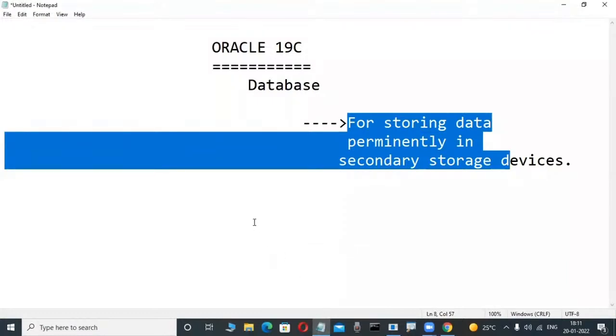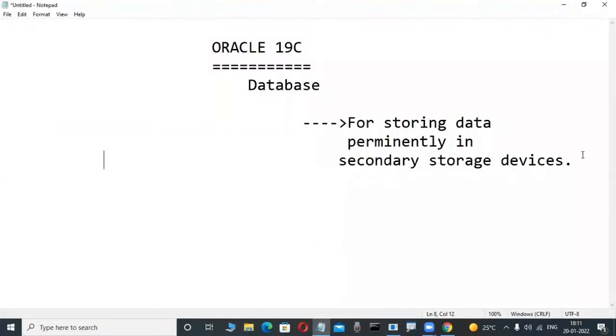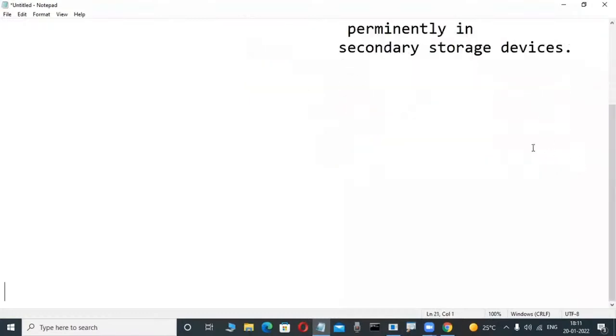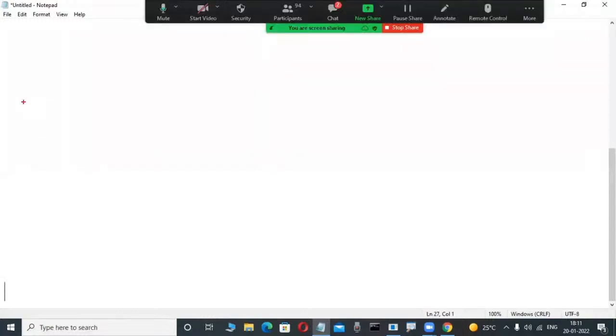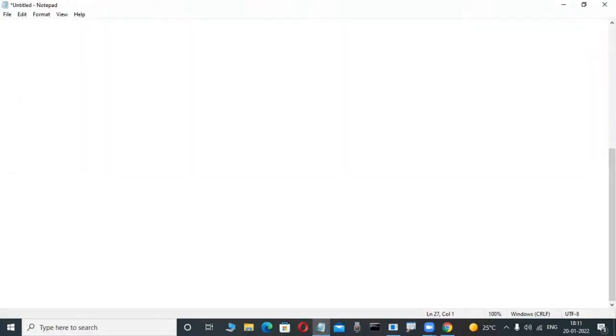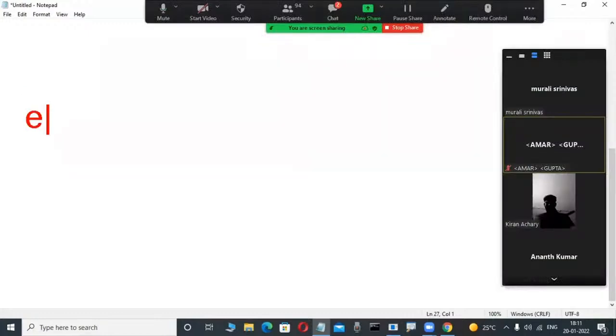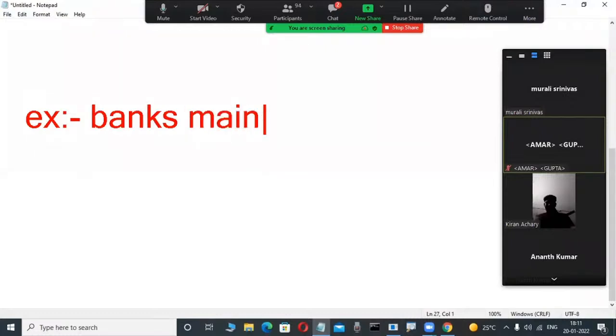Now check it out. Suppose, for example, you are a first-time newcomer. If you are a non-technical person, it is easily understandable that every organization maintains a database. So many applications are there. One of the applications I'm taking: you take a bank. Banks maintain databases. Observe here. What is the purpose?